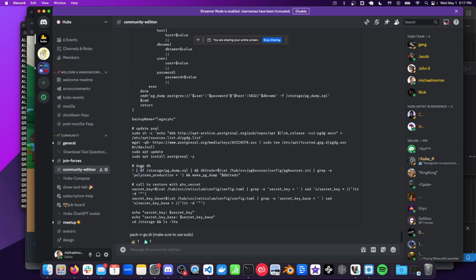Oh, go ahead. Sorry, Michael. That dash c is just the short form for dash dash clean, yeah, which yes will overwrite the database, but it will wipe everything in the database. So just be careful there.